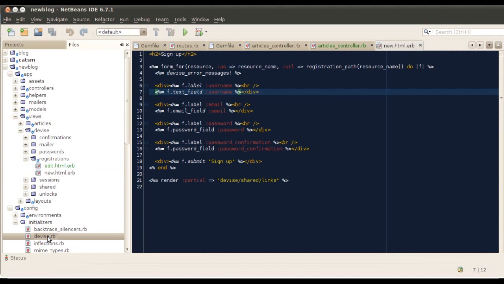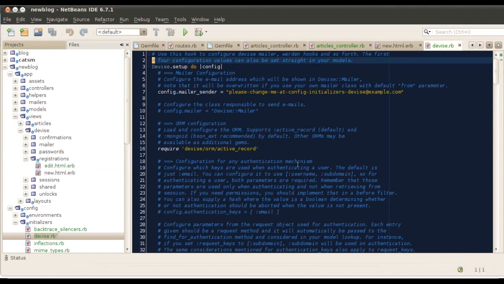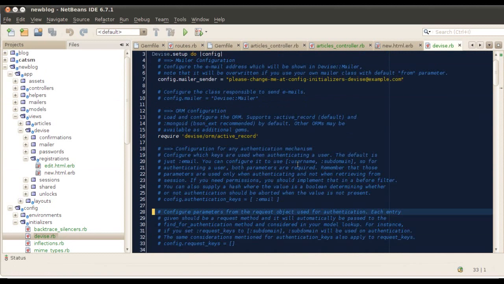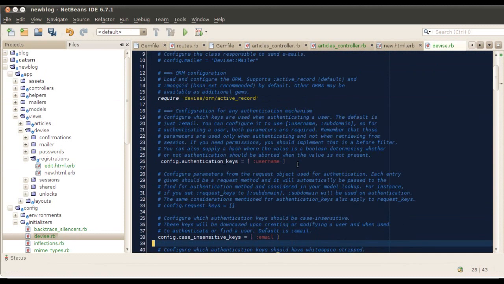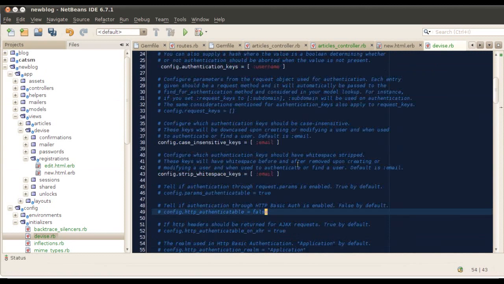here in initializers devise gives some configuration features. Here we have to specify which key is used for authentication. So the default is email, we are changing it to username. Also username should be case insensitive if you want that feature, and remove the white space characters from this username.